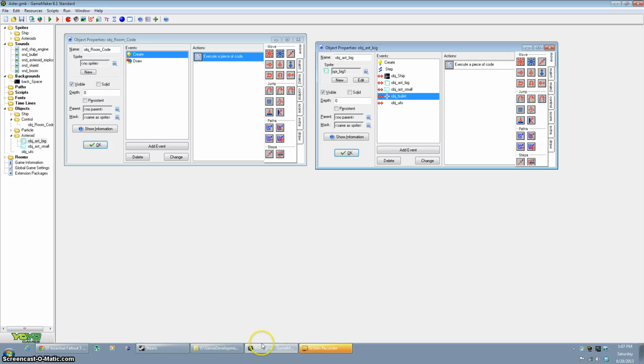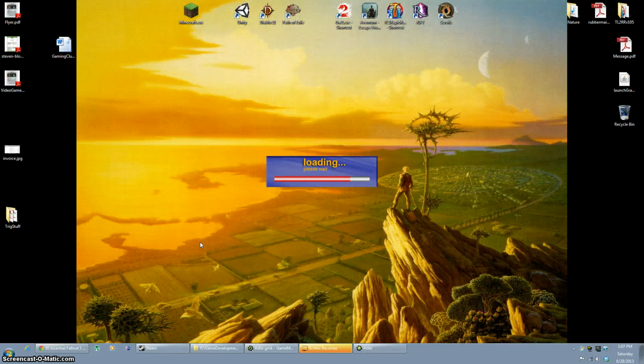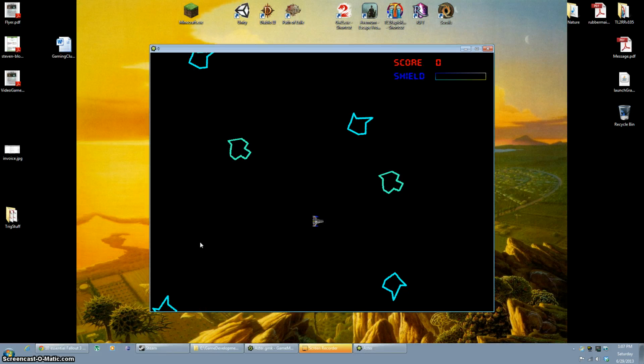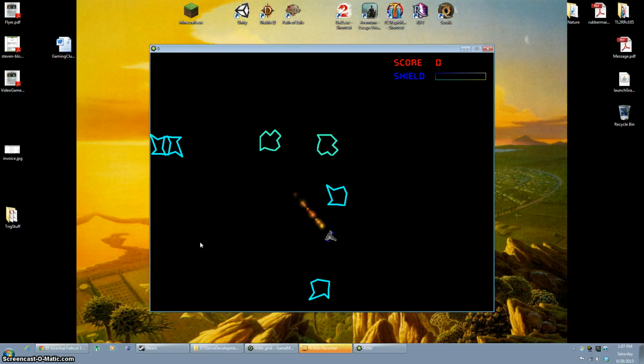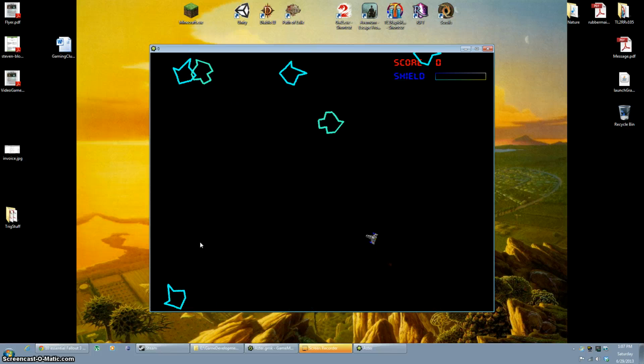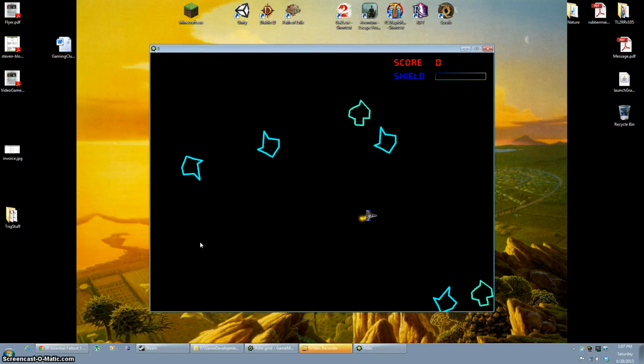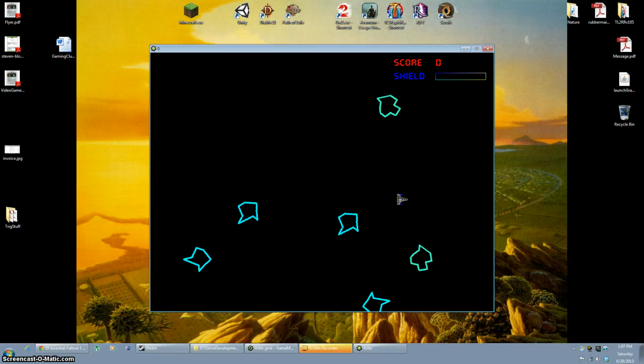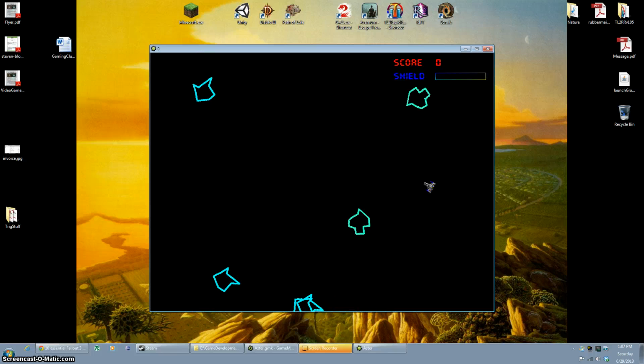So let me show you what the game looks like right now. It's an Asteroids knockoff. I really haven't made a snazzy name for it, so I'm just going to call it Asteroids knockoff for now. Let me talk about some of the things that are going on here. Everything that happens in this game has some sort of programming behind it. Nothing just happens on its own.